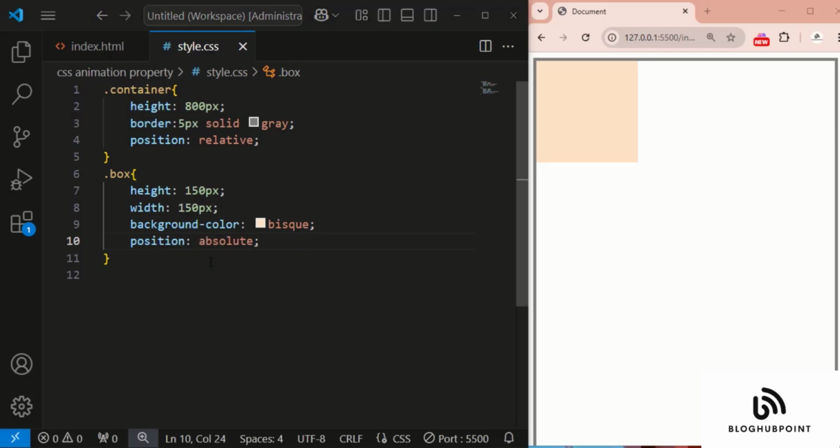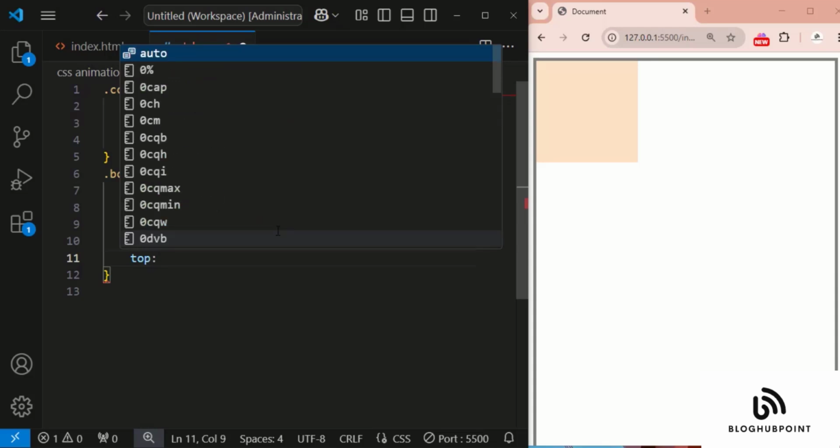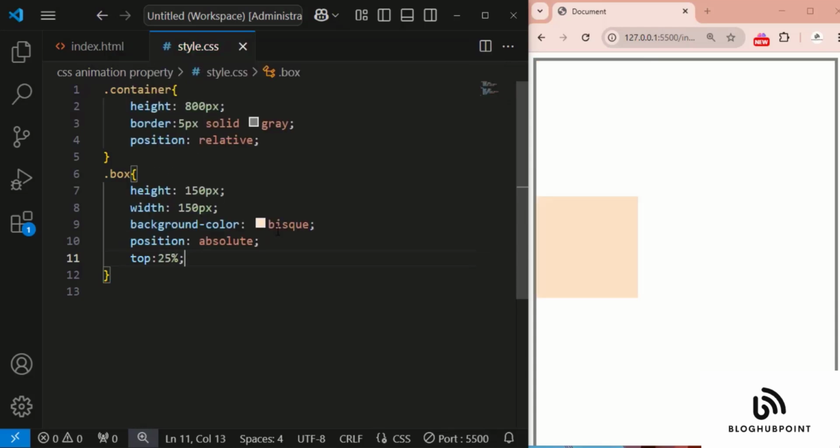Then set the position of the box to absolute. To move it down, use the top property and set it to 25%. To move it horizontally, use the left property and set it to 25%. The box will now shift 25% from the top and left sides. That's it. You'll see the container and box on your page with the adjustments.